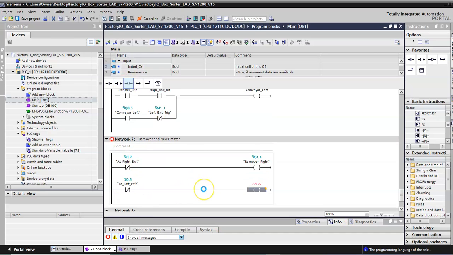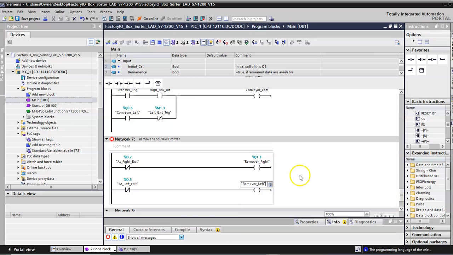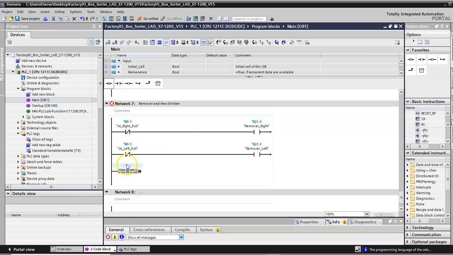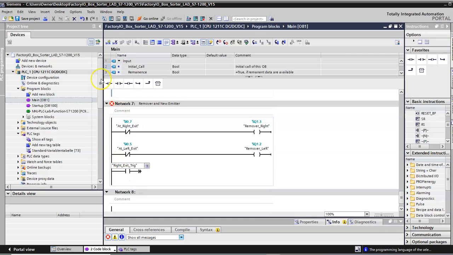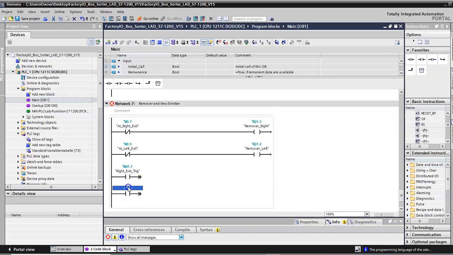Okay, and then for our last stuff we're going to put this in here, and this one will be right exit trigger. And I guess I'll put another one down here, and this will be left exit trigger.